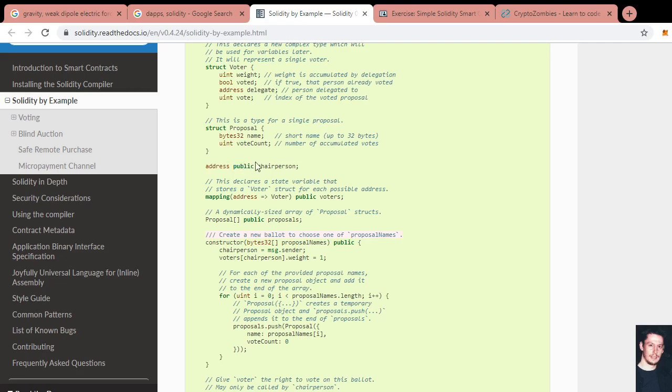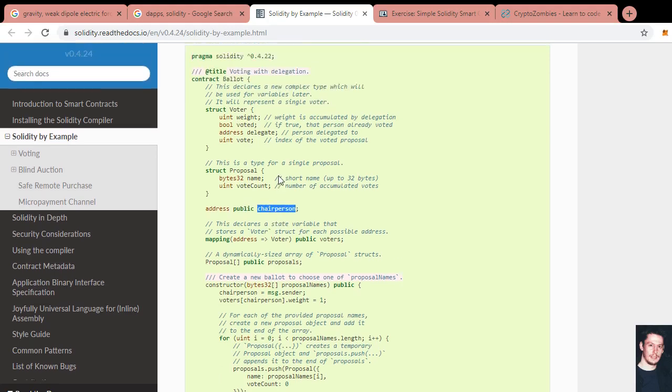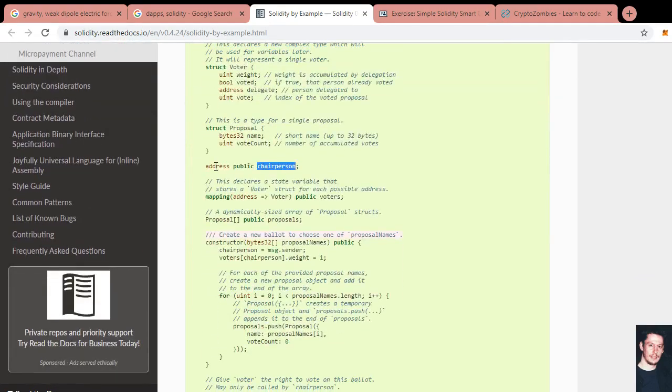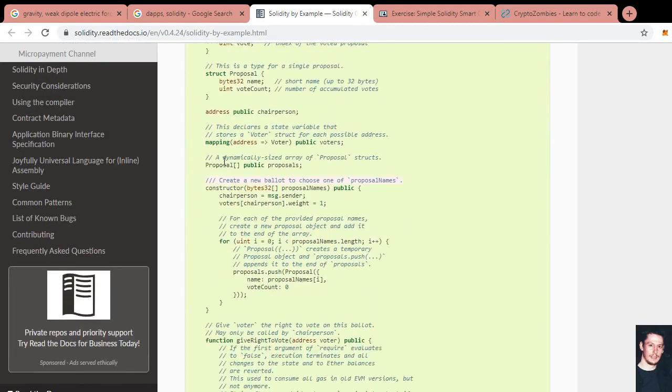I'm not too sure about accessible, but this chairperson and its value is publicly visible and accessible when access to it is relevant. At least the variable name and the value are visible publicly to anyone, even if you're not the owner of the contract. Address means this chairperson variable is of type address, a string.